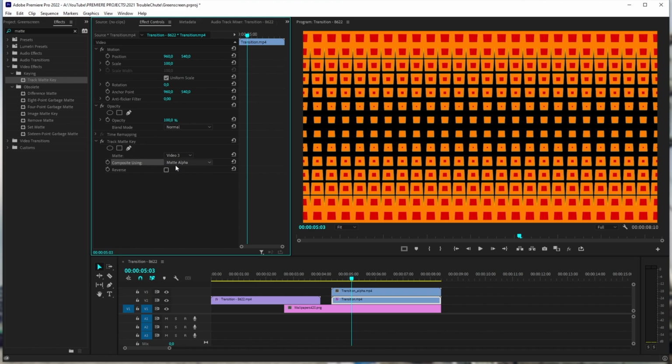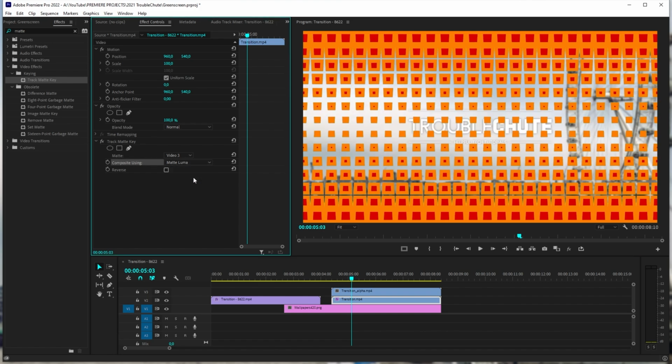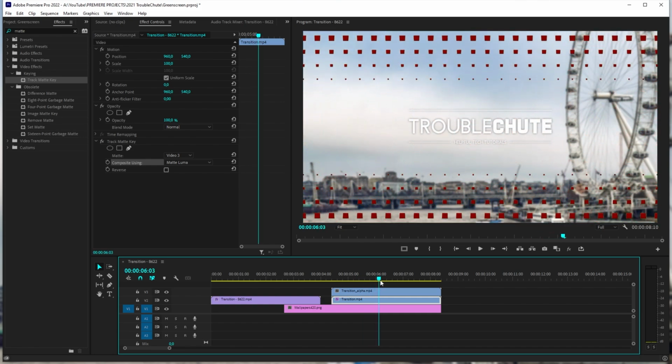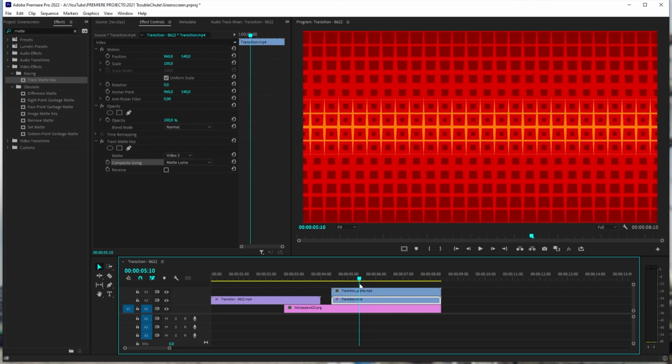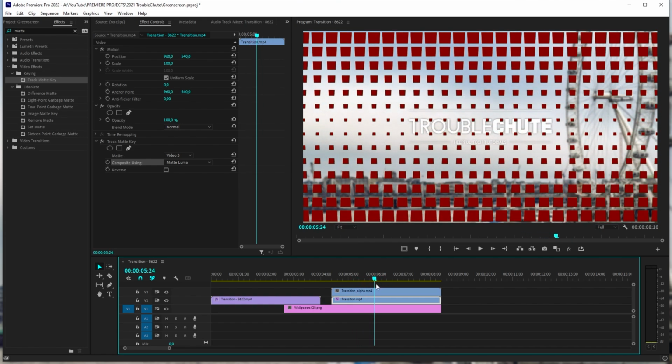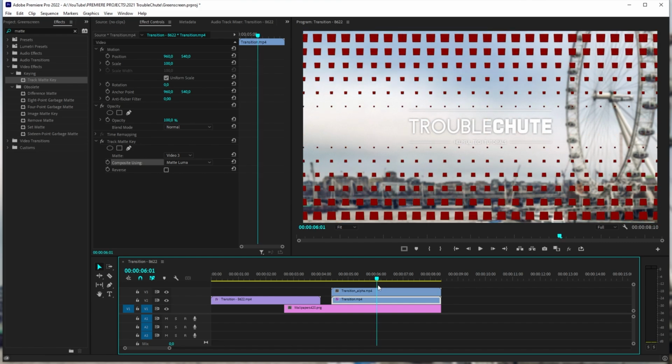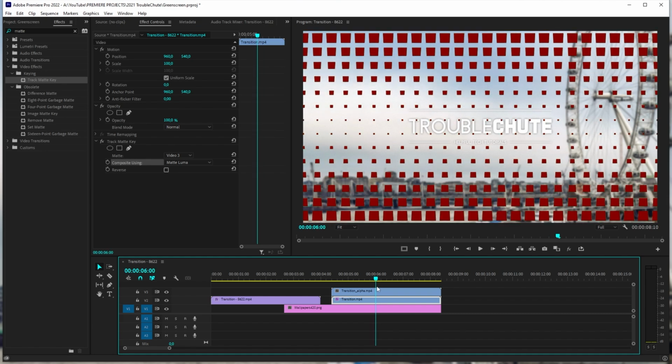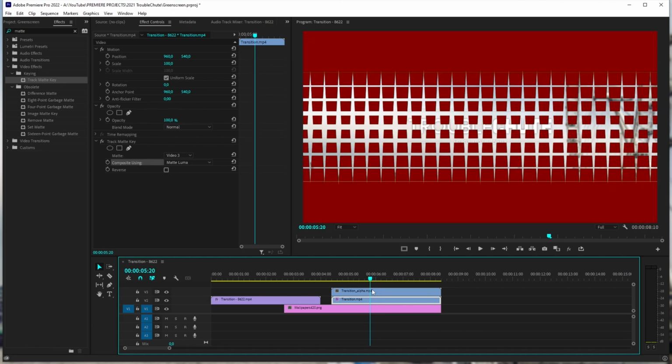But if we change Composite Using to Matte Luma, we can immediately see through the video and things are working great, as you'd hope. Now we've successfully changed an 80 megabyte file into 2 files that total about 8. That's a solid one-tenth of the size with practically the same quality.